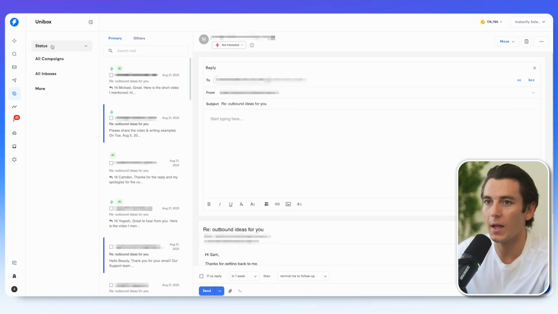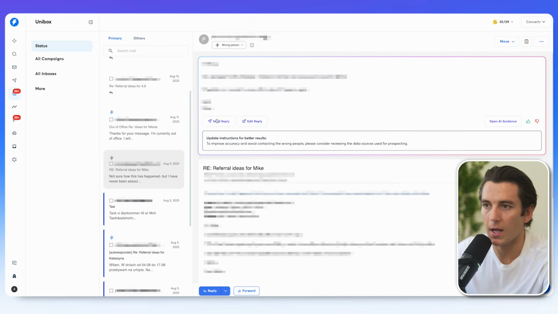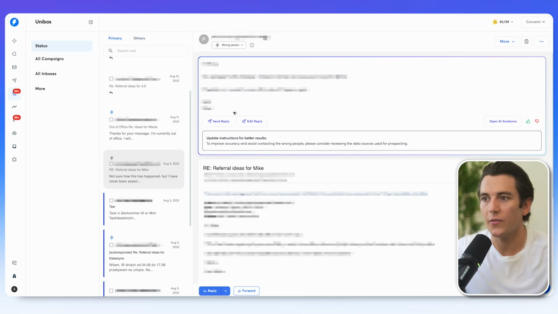If you want to use the reply agent but you want to review the replies, it would give you a preview of what you could send, and then you could just click send reply. So if you're monitoring it and want to make sure this AI agent is actually working effectively, it'll give you a preview and you can edit it, or you can just click send reply directly from there. Super easy to do.